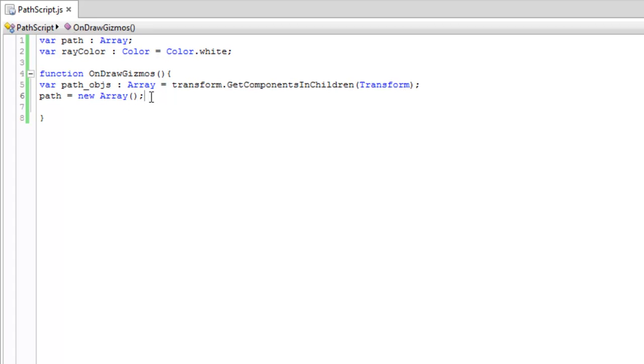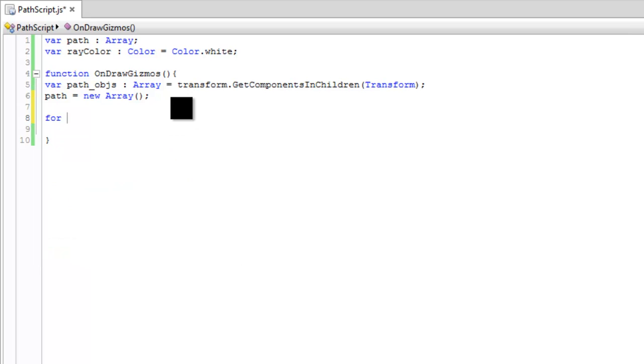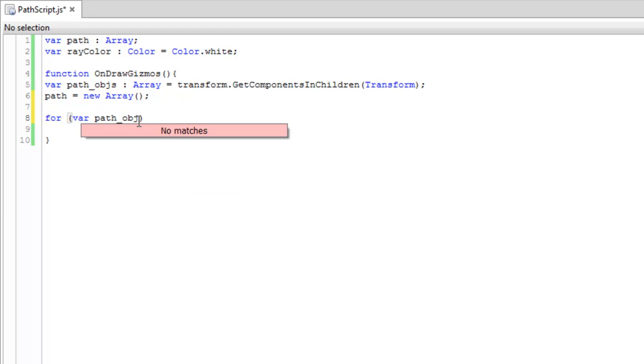So that's why I'm doing this, because I don't really want old objects to be interfering with the new objects that I'm going to add. Alright, now we're going to use a for loop to get all these objects. So we're going to go for a variable path_obj. Now this is object, and this is objects. Keep this in mind. Okay, and we're going to take it as transform.